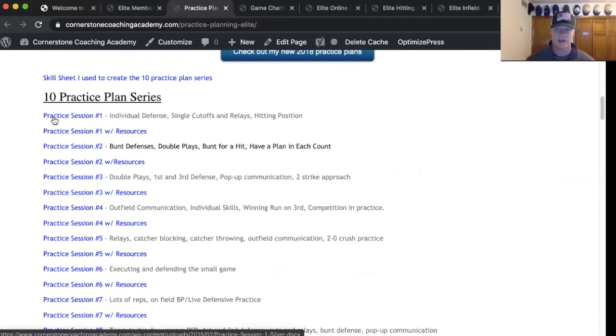So if it talks about a drill in there, it gives you a link to specifically how to do that drill, or it is spelled out for you at the end of the document. You can also see here that each of the sessions gives you the focuses and the things that are in each of those plans.